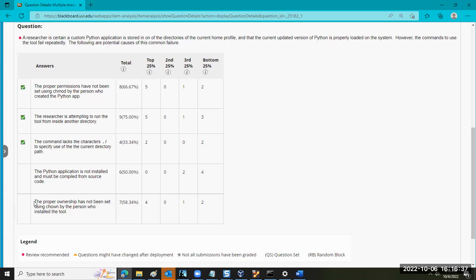Now, why isn't this answer the correct answer? Well, a person doesn't have to own a file or a resource to use it. You use change ownership to reassign who gets to own something, but you don't have to claim ownership to run a program. You just have to turn on the right permissions, okay?